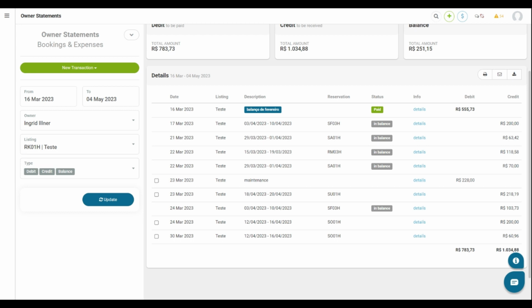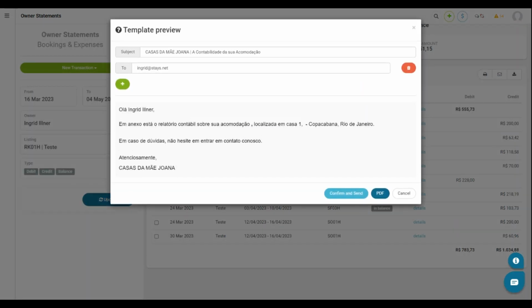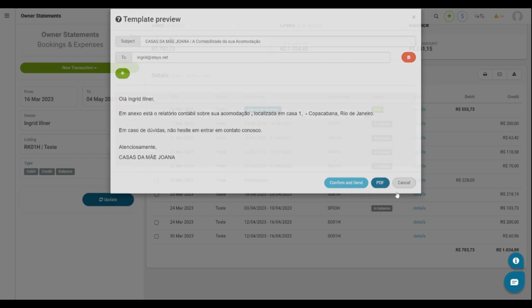It is also possible to generate reports on this screen. Here on the right side you have the possibility to print, send by email, or download a spreadsheet. Here is an example if you want to send a report via email. The system shows a preview in the template of that email. It is also possible to generate a PDF.